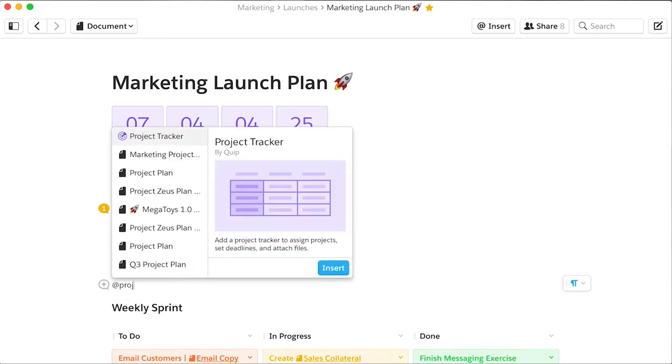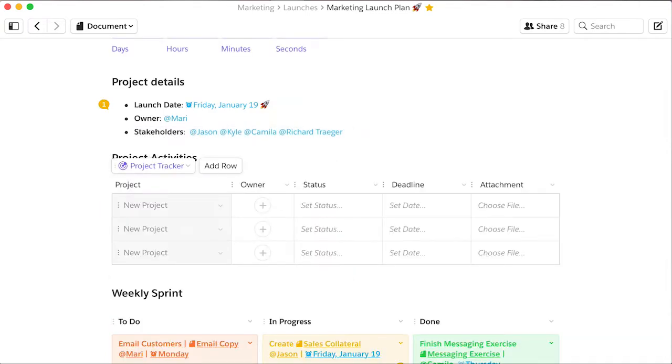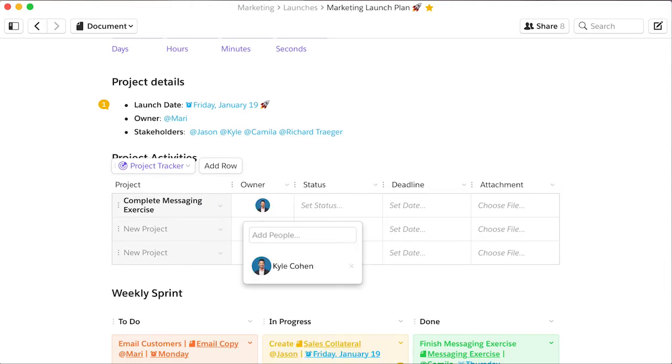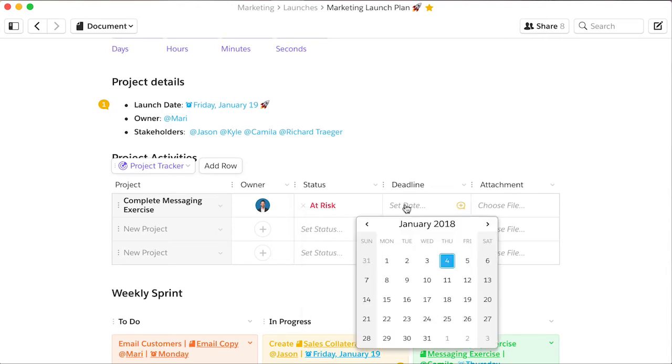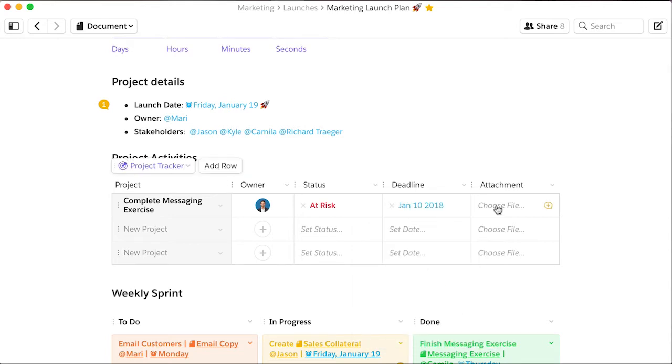It's easy to add a new project tracker with a single keystroke. Define a new project in the table, or search for an existing project document to link to for easy access. Assign the owners of the project, set a status, define a deadline with a date picker, and if there is an important file for the project, attach it in a single click.